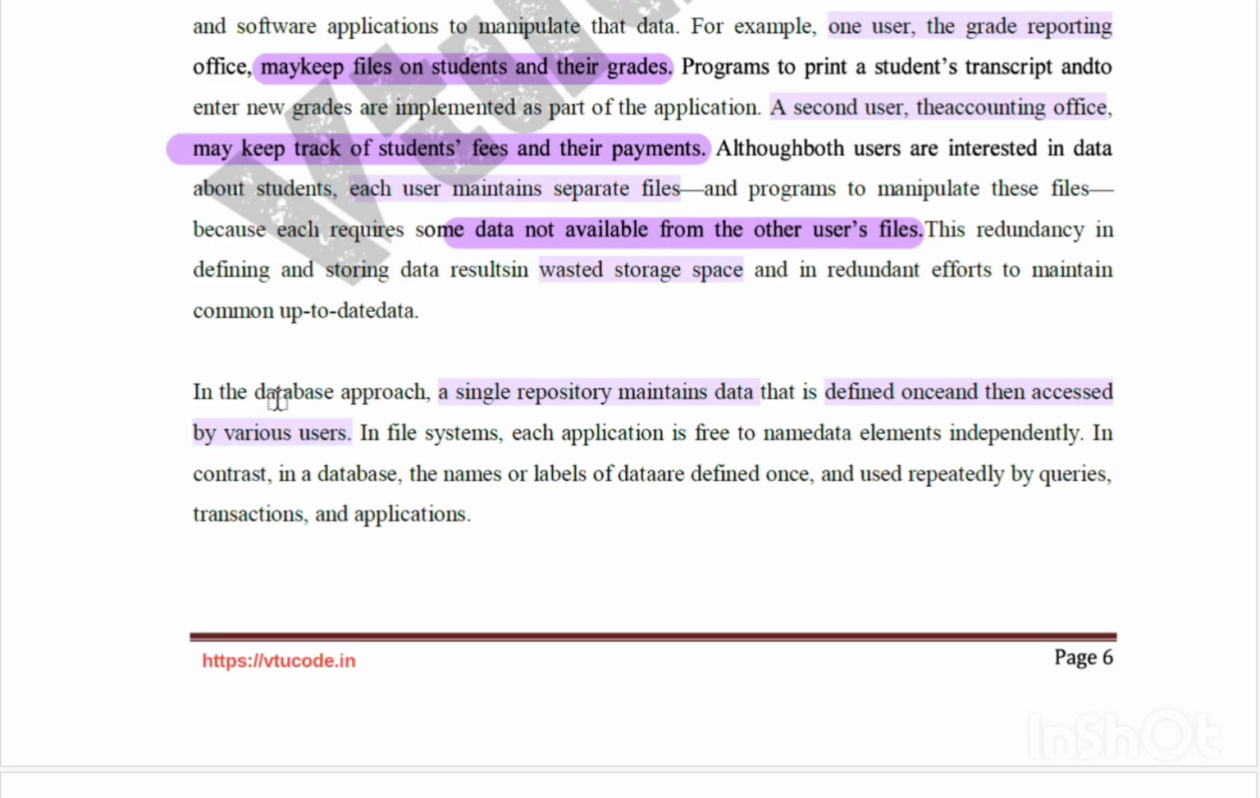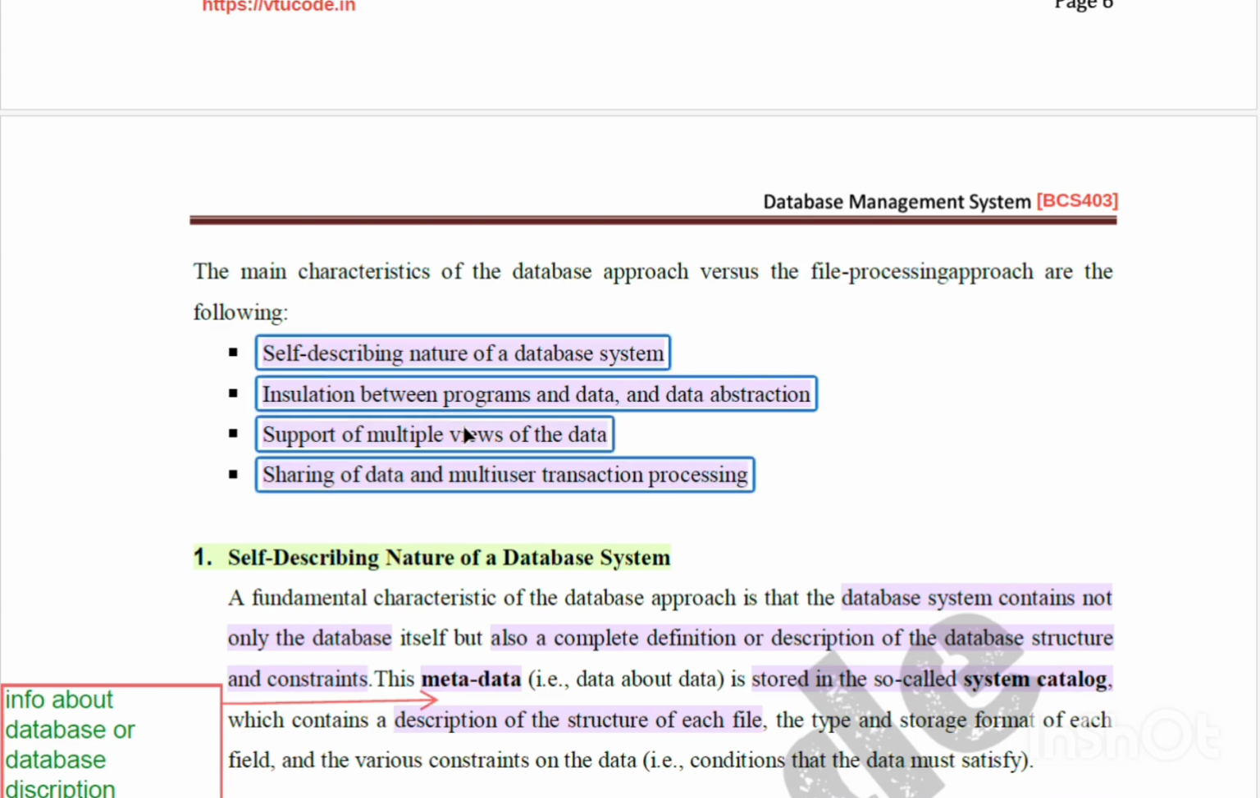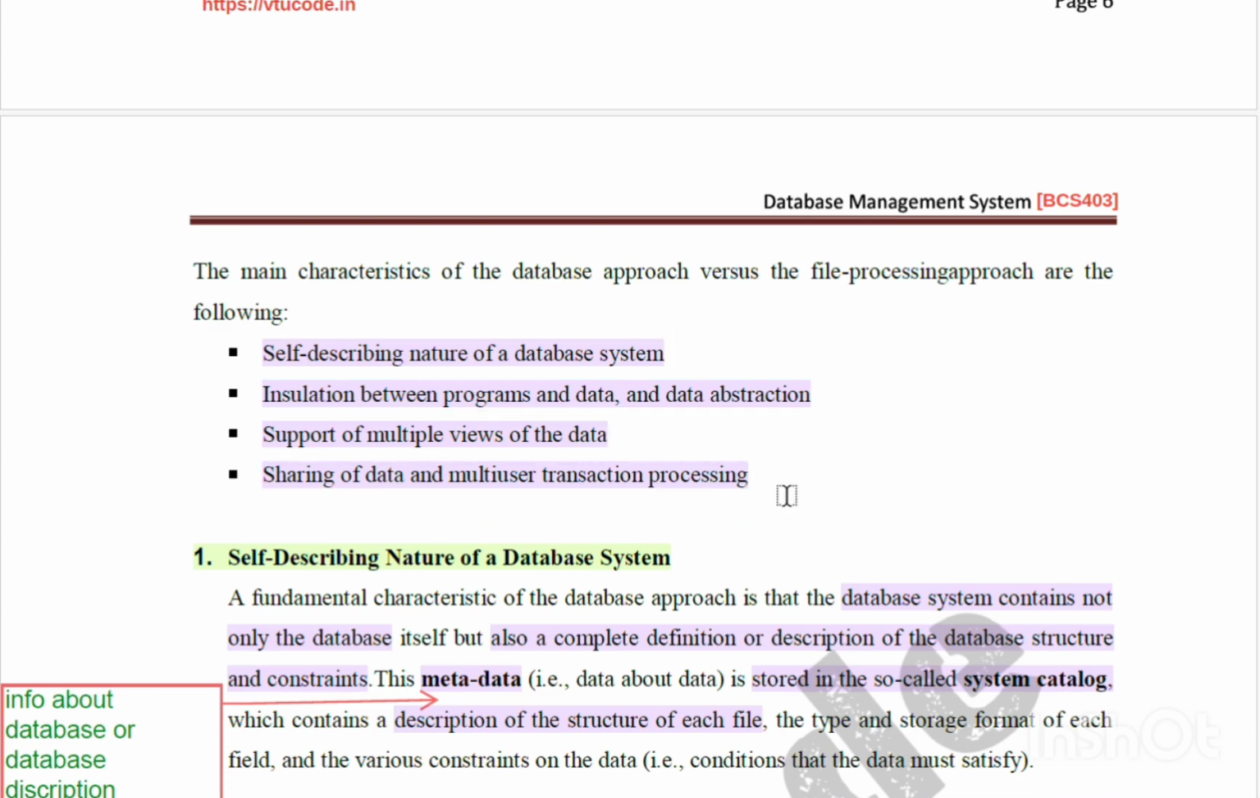But in the database approach, a single repository maintains all the data. Once it is defined, it can be accessed by various users. So let us discuss the main four characteristics of the database approach.